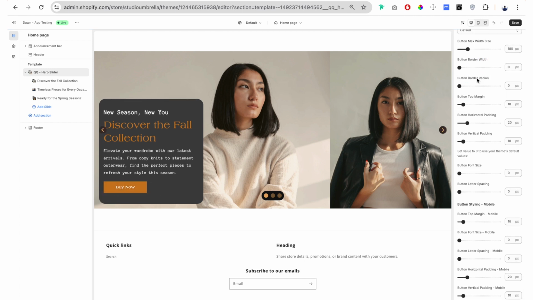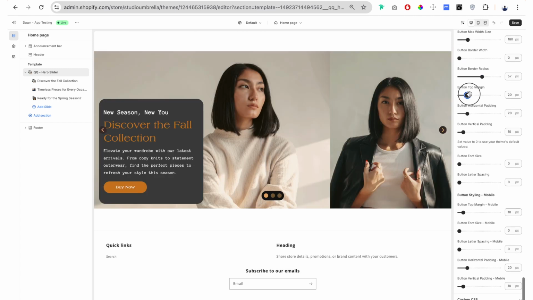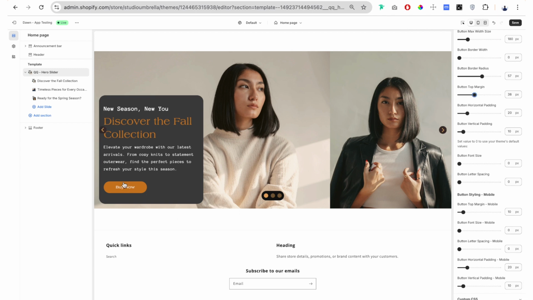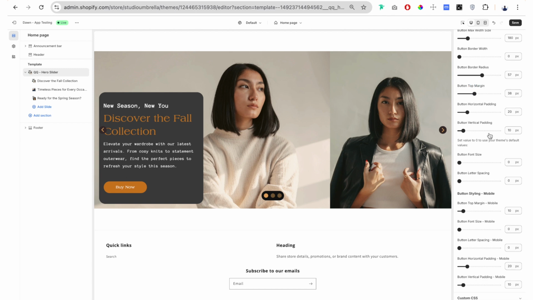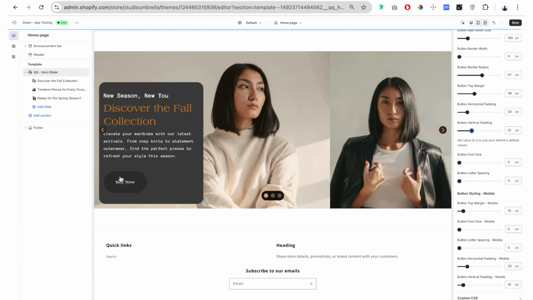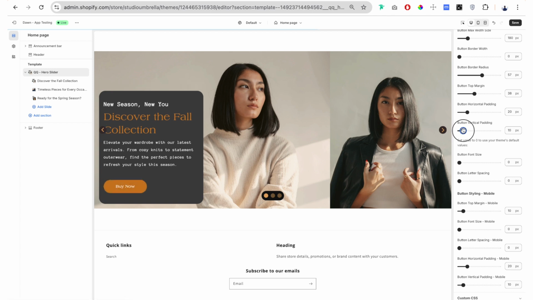Next, we have the border radius for the button, so you can control the corners of the button using this. Okay, next you have the top margin. So if you increment this, you make more room on the outside of the button. So you can either use the top margin or the bottom margin of the text block. Next you have the horizontal or vertical padding, and that's the distance inside the button. For example, if you have this to be bigger, you're adding more room on the inside of the button. But for now, we don't need so much room, so I'm gonna keep it like this.